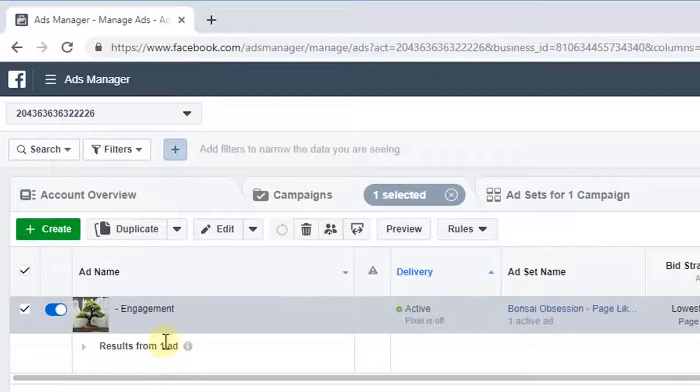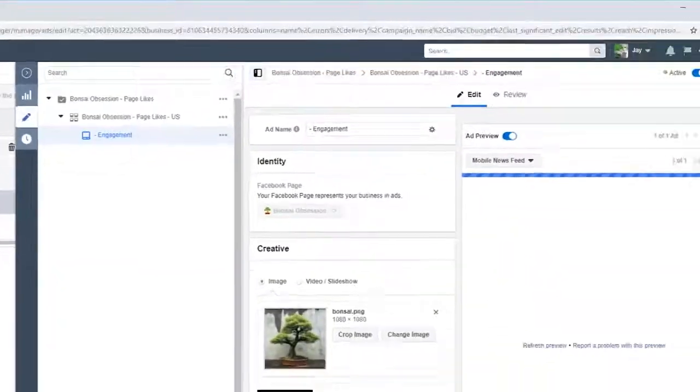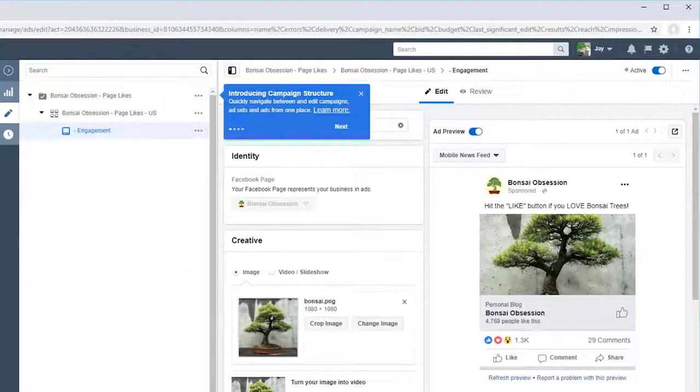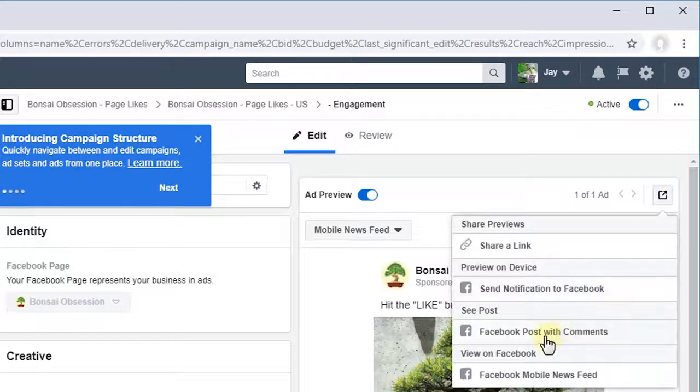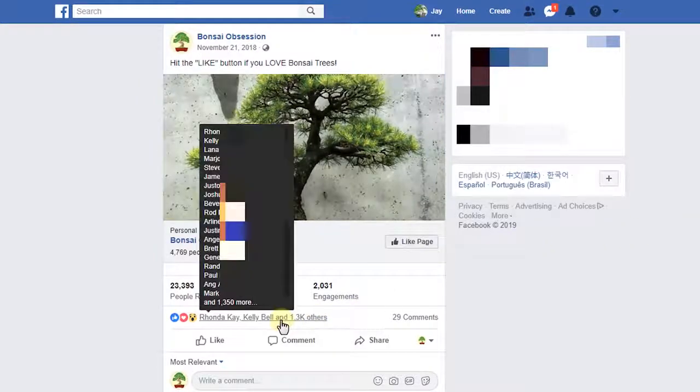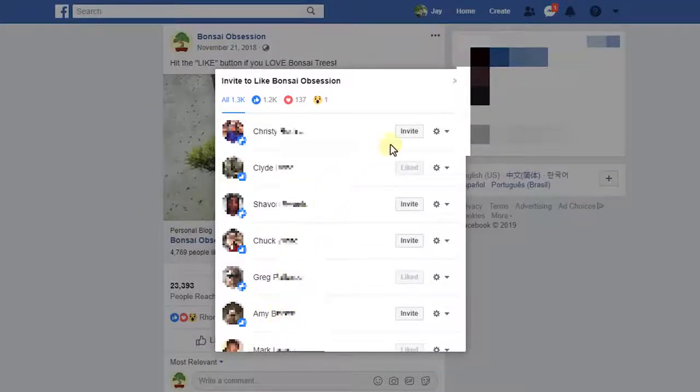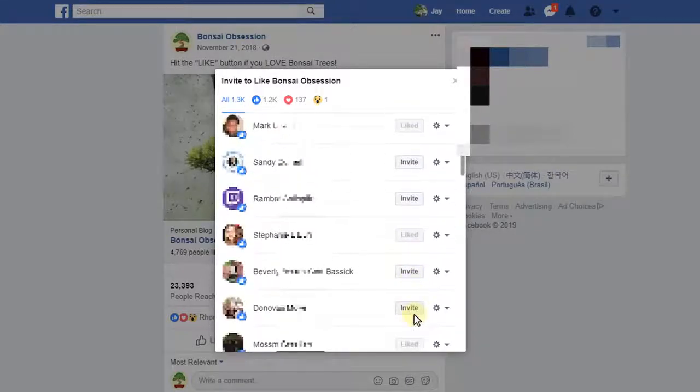But we can also average the cost per like down even further by going to view our ad after it's been running for a while by clicking the See Posts with Comments button. Then from here we can view all of the people that have clicked the like button on our ad and go through and invite them all to like our page.